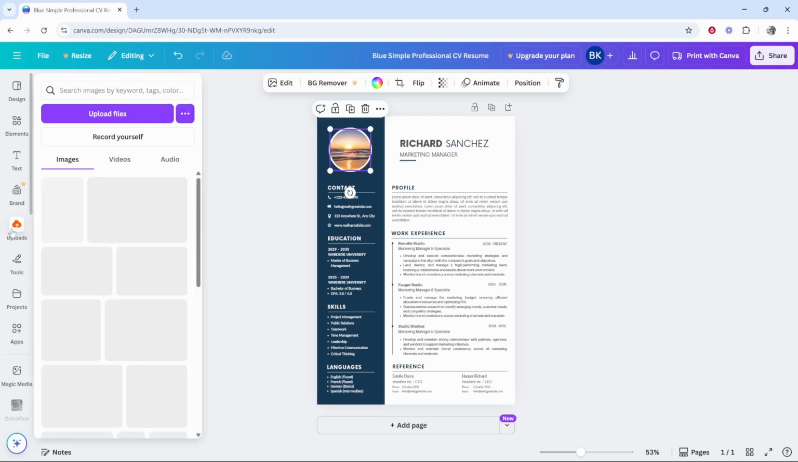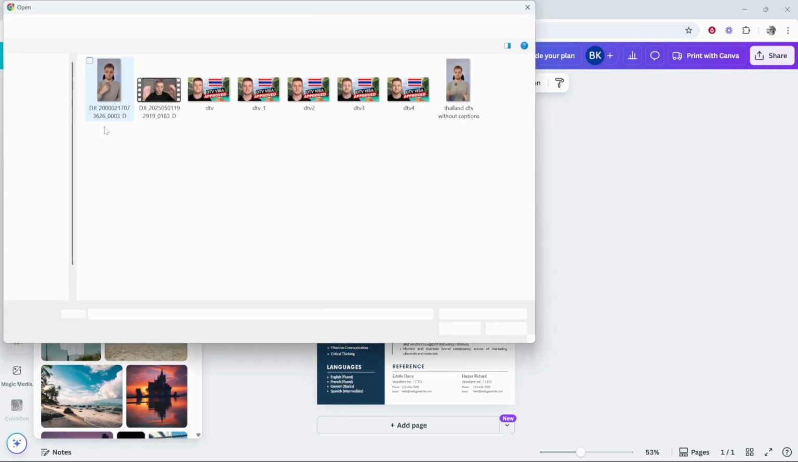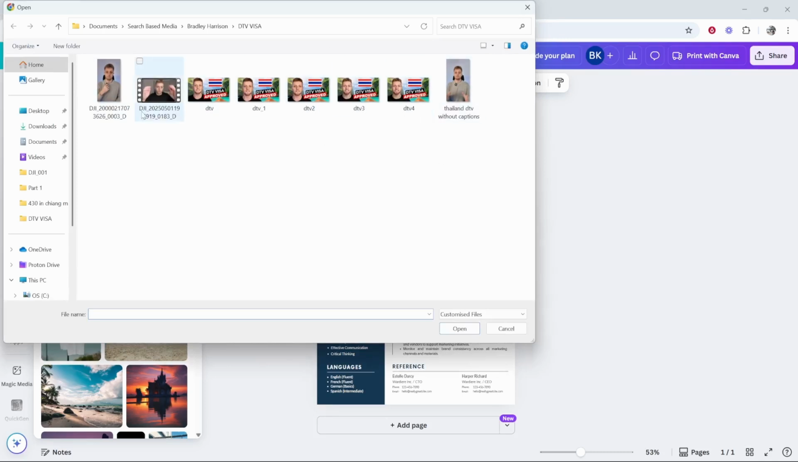So if you go to uploads in the left here, you can then click upload files. And once you do that, it will open up a window and you can then go ahead and choose your photo that you want to upload. So find your photo wherever it will be on your computer and click open.